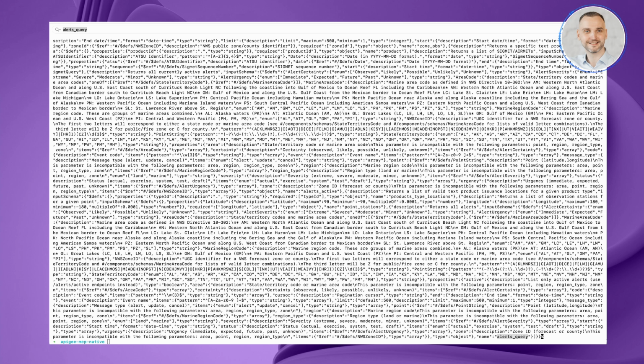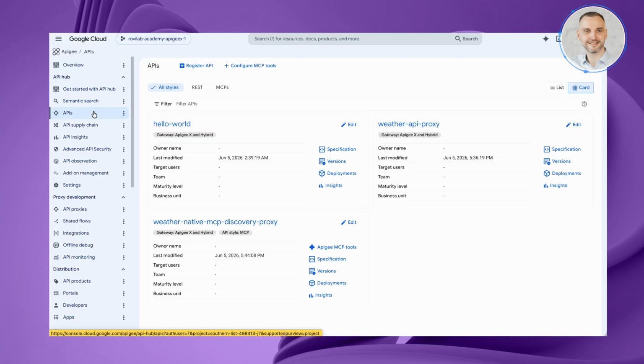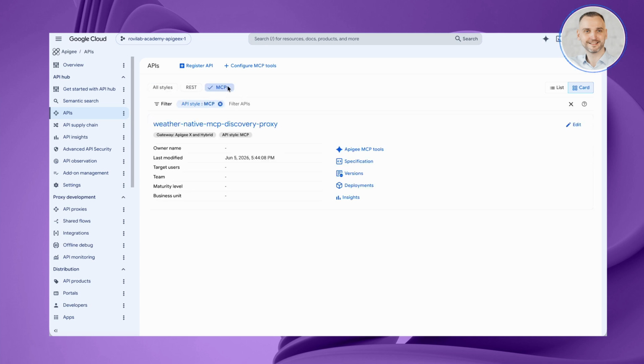Apigee also automatically registers the MCP Discovery Proxy in API Hub. By filtering the API style as MCP, we can see our Weather Native MCP Discovery Proxy. This confirms that the MCP API is not only deployed, but also discoverable and governable through the API Hub.